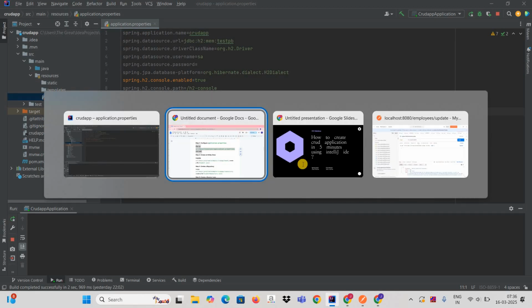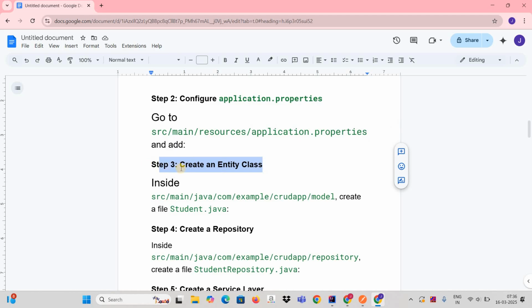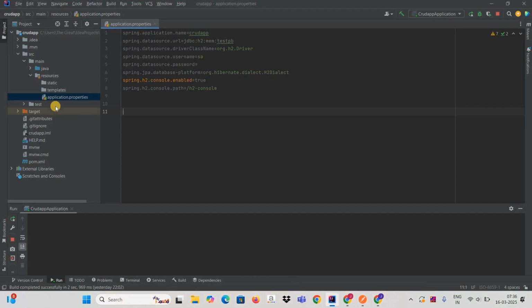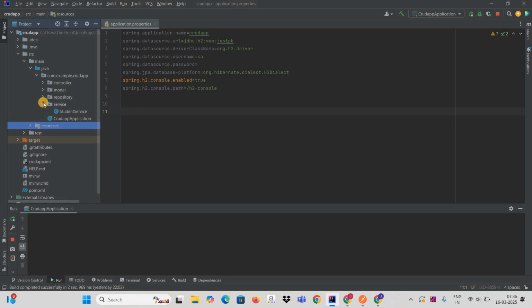Now we will see step 3. Create an entity class inside src main java com.example.crud model. Create a file Student.java. I will open src main java. So I have already created the entity model here, Student. In that way you can create packages like controller, model, repository, service, like that. So Student.java.